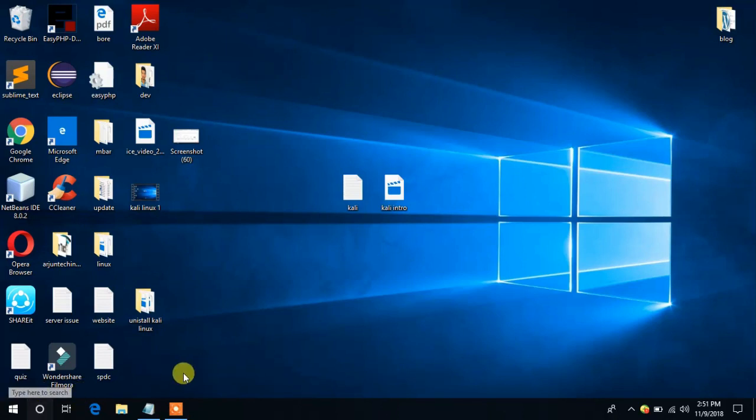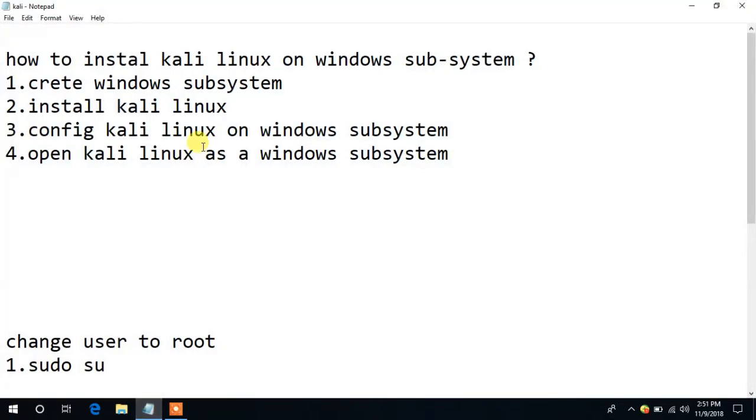So first of all, we need to create a Windows subsystem. Next, install Kali Linux. Next, configure Kali Linux on the Windows subsystem. Next, open Kali Linux as a Windows subsystem.